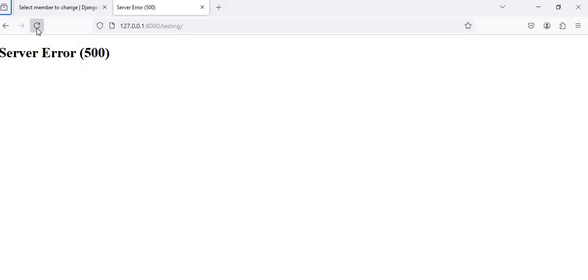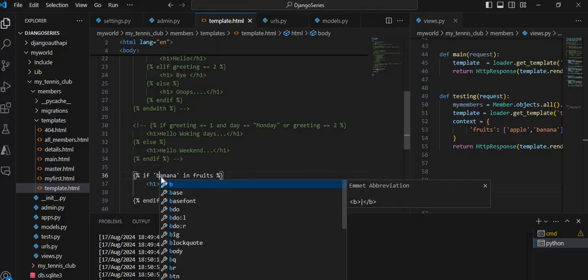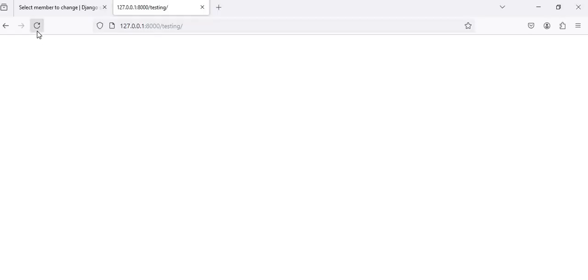If I refresh the browser, you see I am getting nothing, because banana is not in the fruit. Same like this, the B is capital, but this B is small. If I change this B to the small b, if I refresh this, this will be executing the if statement code. This will see the h1 code is executing in the browser. So in this way you will use the in with HTML Django template tags.